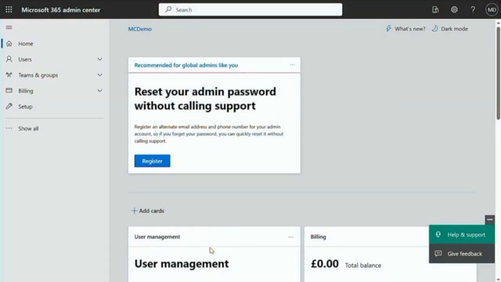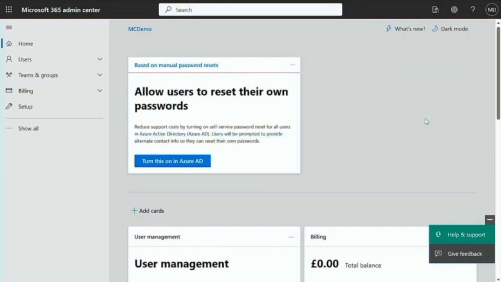It takes you to the Microsoft 365 Admin Center, and the next step is to add in some sign-in security methods. It's really important to do this so you don't get locked out of your account, so I'll see you there.